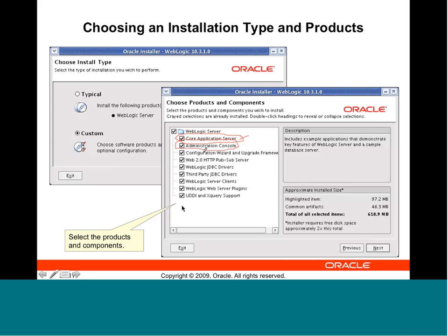Then you have Web 2.0, WebLogic JDBC driver, third-party JDBC driver, server client, WebLogic server plugin, UDDI, and jQuery support. All of them are optional. You will go for these only if you have to register certain web services. If you want WebLogic to be integrated with external web servers, only then do you need this. If the need is not there, you don't go with that. WebLogic server client can also be optional. It can be there only on client boxes. For the JDBC driver, you decide what all databases you need.